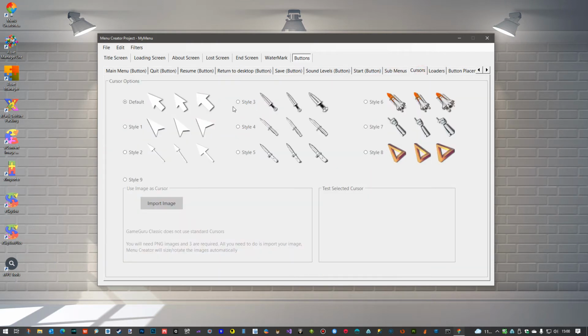Okay, the other thing we've got obviously is the cursors. I'm going to go with style 5. We can test the cursor. You can import your own image, but Genguru doesn't use standard cursors. You'll need 3 images. If you look, there's 3 images for these. The standard is pointing whatever it is, 90 degrees, then there's a 30 degree, and then there's a big button right at the end. So you could use the same image and just tweak them, but for ease of this, I'm going with style 5. The loaders.